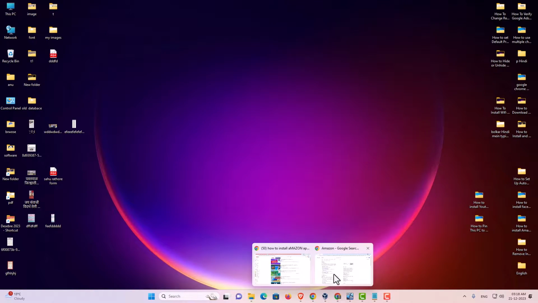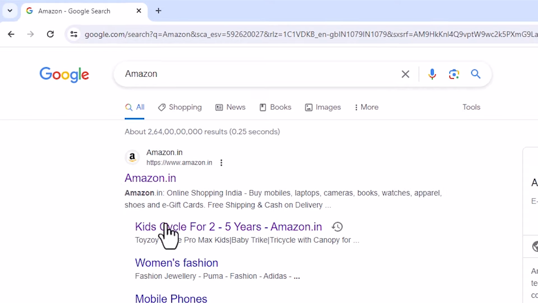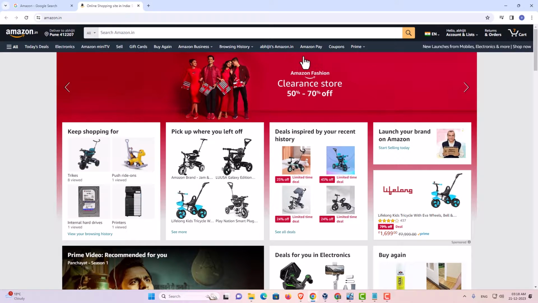First, go to the Google Chrome. In Google Chrome, type Amazon and hit enter key. The first link is from the Amazon. Open the first link. Amazon website is now open.